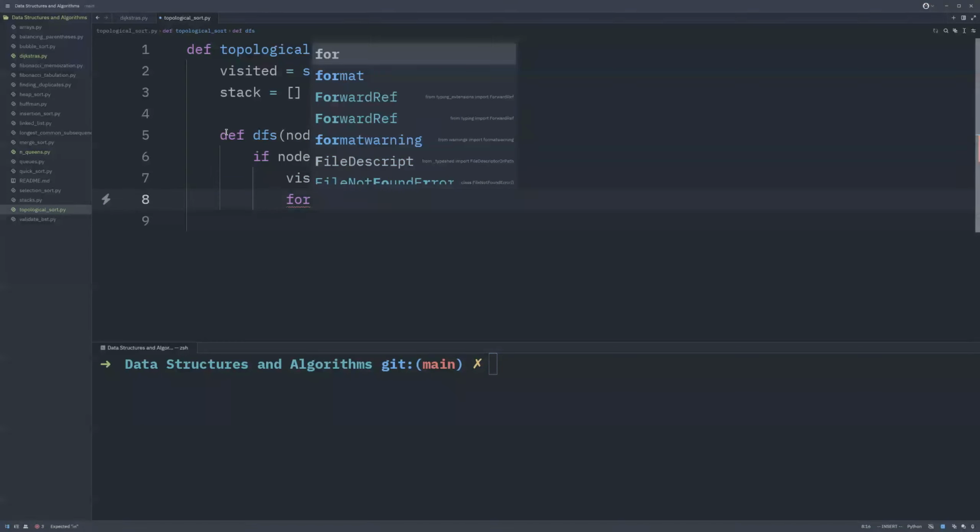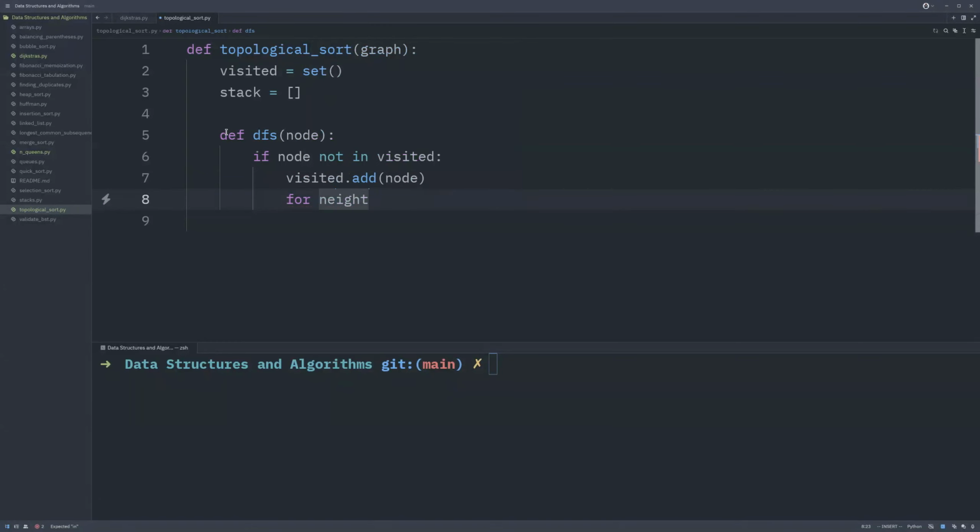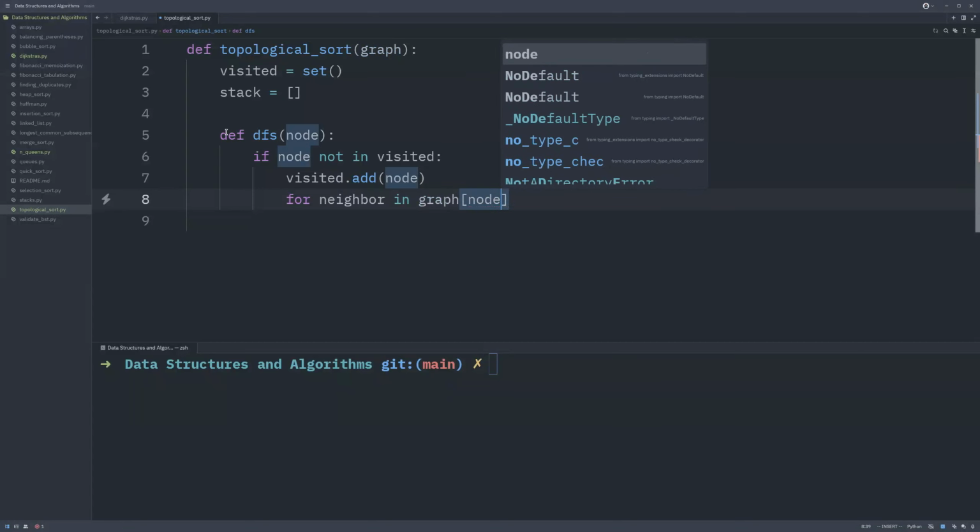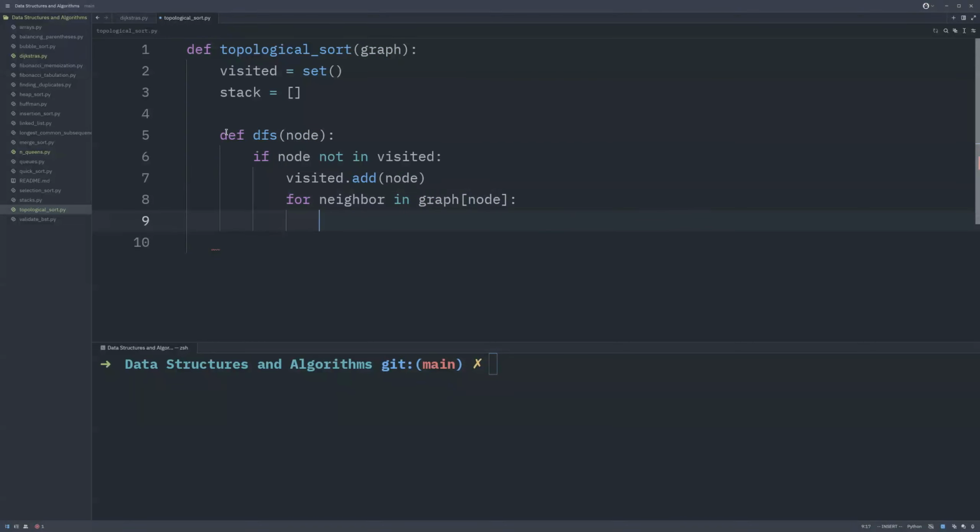Then we're going to go ahead and explore the dependencies. To explore the dependencies, we just use a for loop. We can just say for neighbor in graph, and we specify the node. So for neighbor in graph, this is exploring all the dependencies. We call our DFS function here, and we pass in the neighbor node like that.